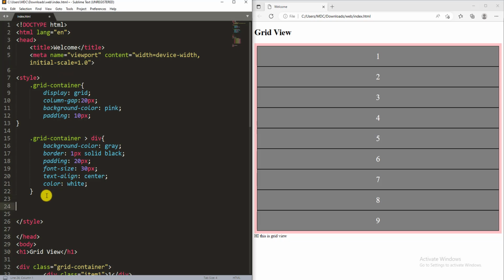For example, I'm going to use number 5. So let's make item 5 start on row line 1 and column line 2 and end on row line 5 and column line 6. So for example, item 5.